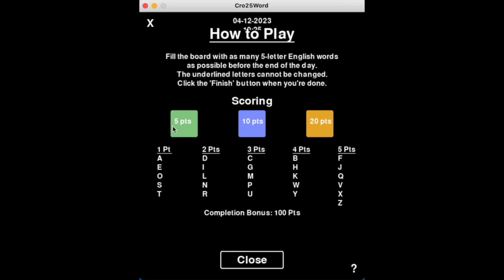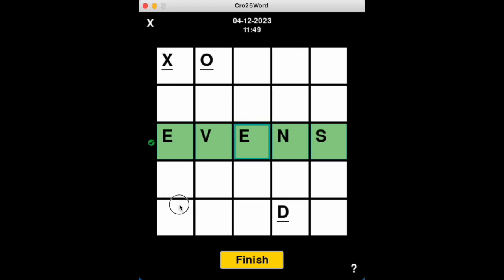If a letter is colored in green, it's worth 5 points. If in blue, 10 points, and gold, 20 points. Additionally, each letter has its own value, which is derived from the paper Crossword Puzzle Letter Frequencies by John D. Hitchcock, and you can see what each individual letter is worth in the columns below. Lastly, there is a 100-point completion bonus for any player that finishes the game with 10 valid English words, 5 across and 5 down. Now that we know how the game is played and scored, let's play a little bit.